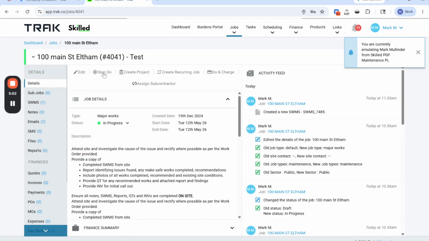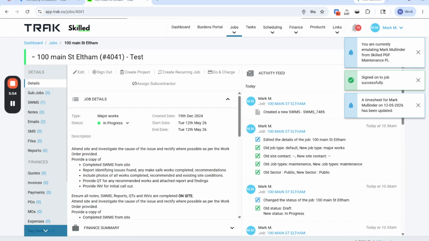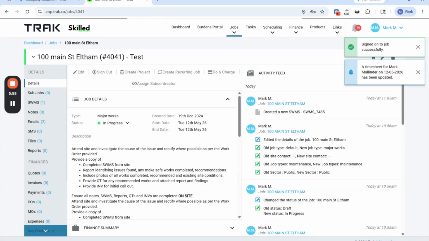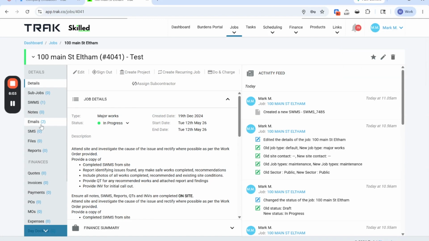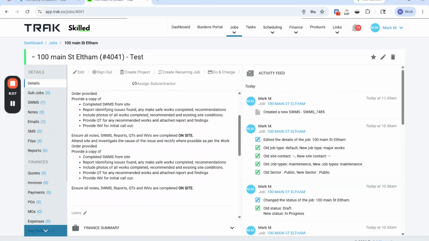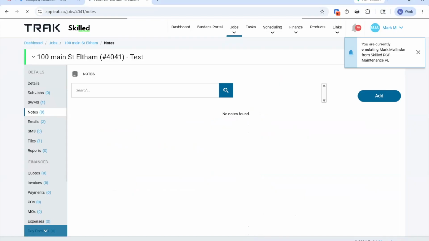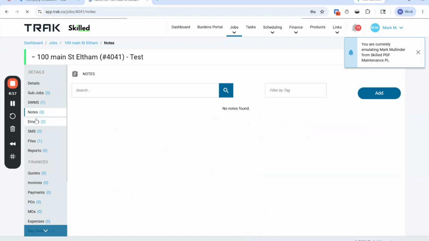Once again, we can click the sign-on tab. It's going to GPS stamp my location. It's going to start my timesheet running. And then from here, I'm ready to go. Okay, so now our job's getting towards the end of the day, and I want to go into some other functionality. I will be forced once again to complete a note or manage any details at the end of the job.